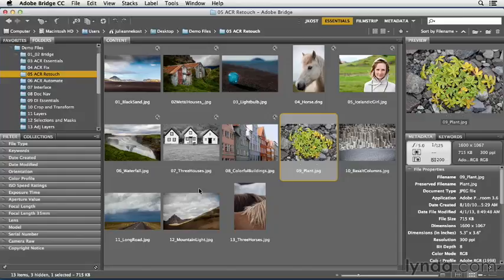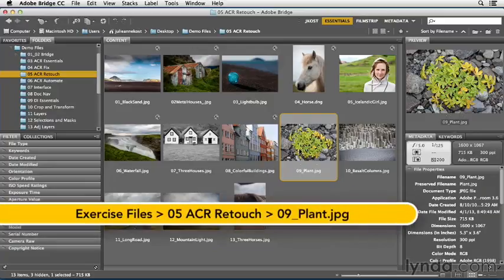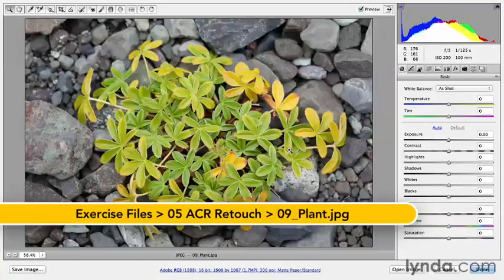Another interesting use of Camera Raw's adjustment brush is to achieve a selective color effect. Typically, the majority of the image appears as grayscale, and only the primary subject remains in color. This is another way to really focus the viewer's attention on the subject. So let's open up this plant image in Camera Raw using Command-R or Control-R.